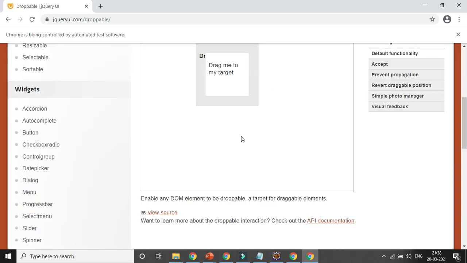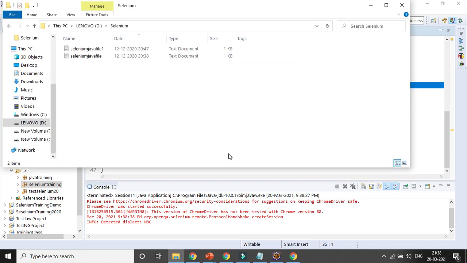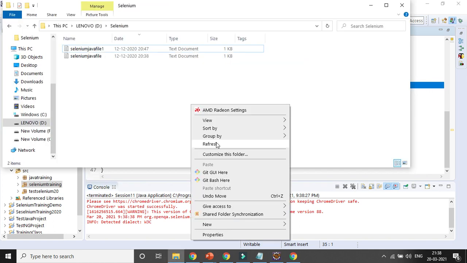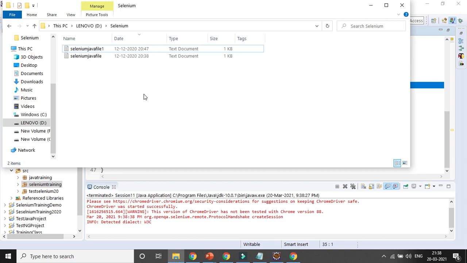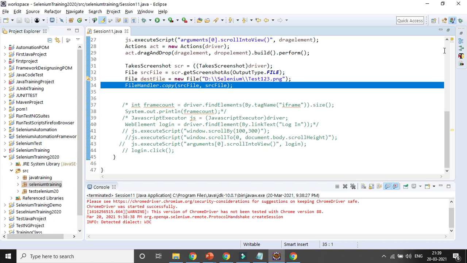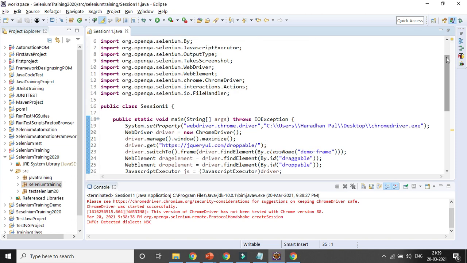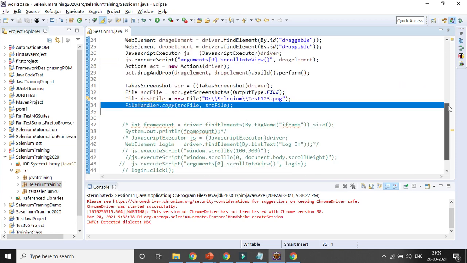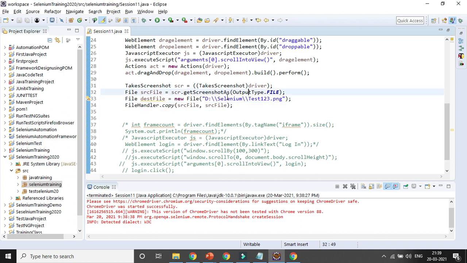It's happening. Let's go to the D drive and see whether it's creating a folder or not. Okay, it is still not creating. So here, instead of that part, the test 1 to 3 PNG file, maybe it is not creating. So we'll be creating a file.